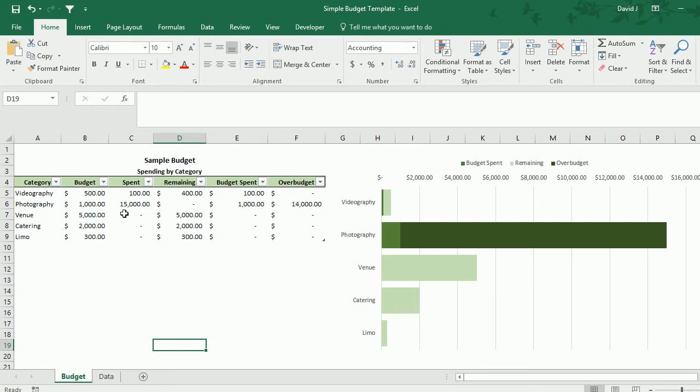So in the example of photography, I set a budget of 1,000, spent 15,000, so I have 0 remaining. I have 1,000 of the original budget spent, and I've gone over budget by 14,000.